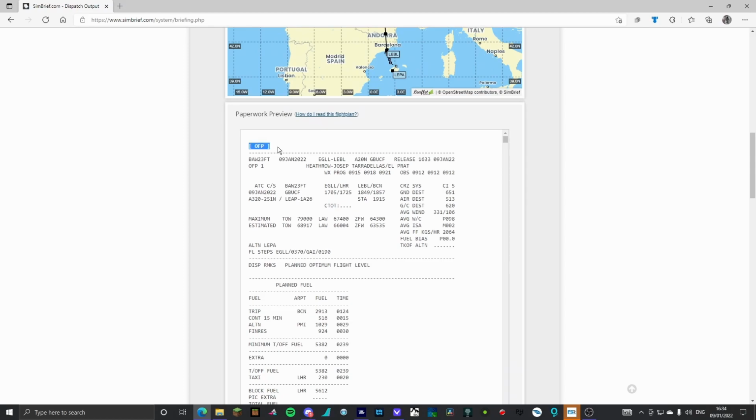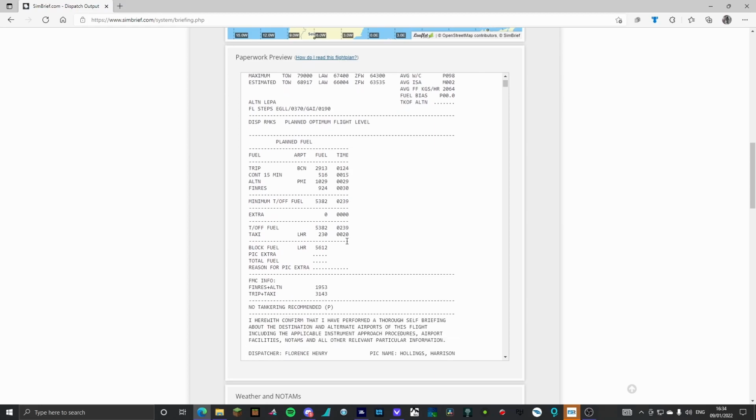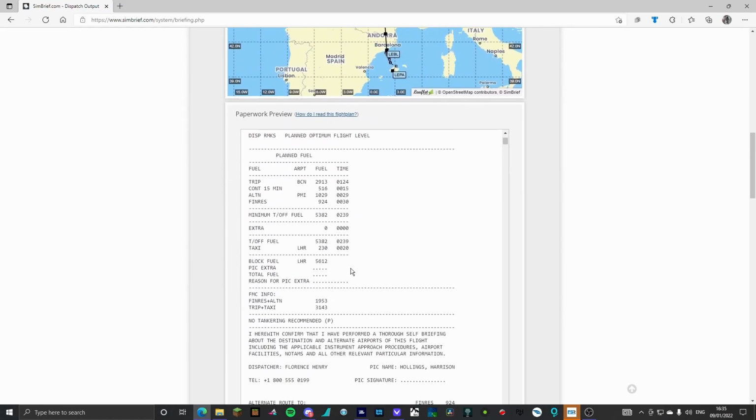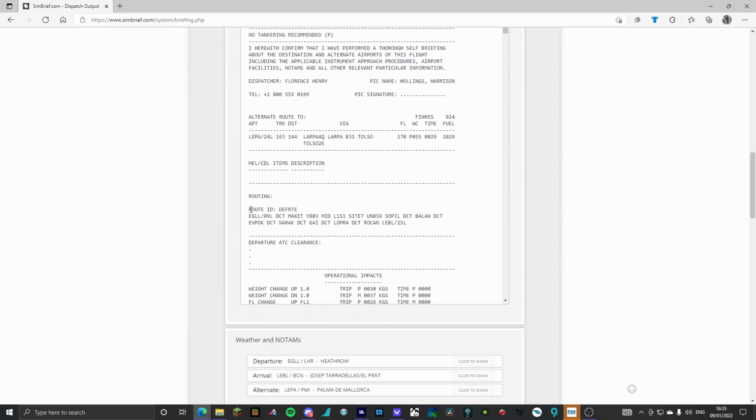You see the OFP here. What you want to do is that it will show you your flight steps, for example 370. And if you scroll down, it shows you your fuel, block fuel, so 5612, same as here, 5612. Anyways, continue scrolling down for the routing. It will show you your alternative routing, but it shows you your main routing here, as you can see.